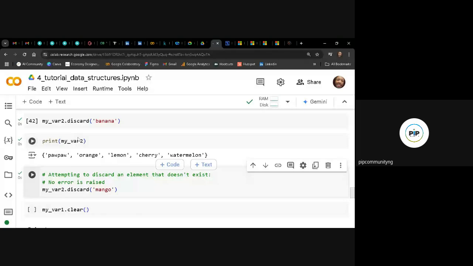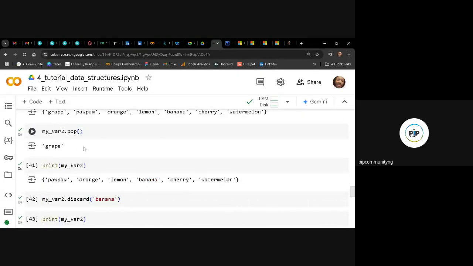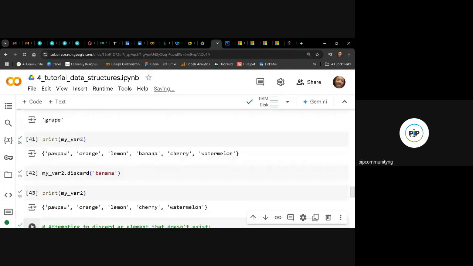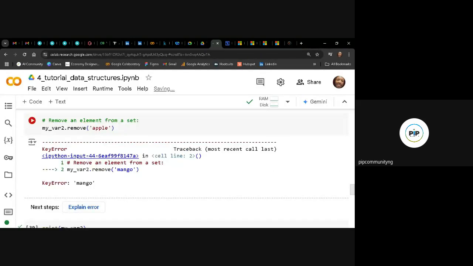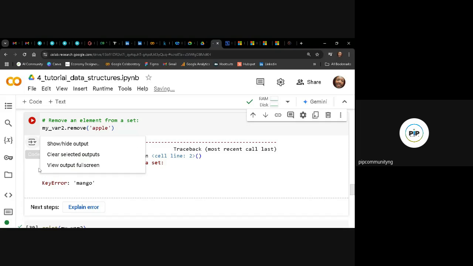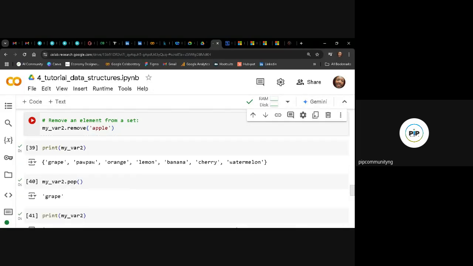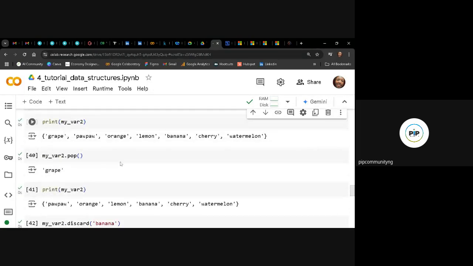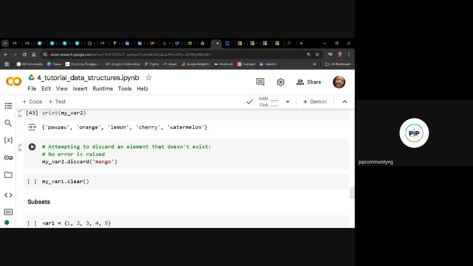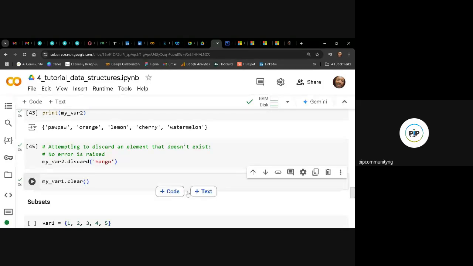But when you're using the remove, you have an error, which we have here. KeyError, mango is not there. Okay? That's why you have this error. So rather than using that, if you don't want an error to disrupt your flow of code, use discard. That's why we have this. So in order to remove everything on your set, use myvar.clear. It wipes off everything on your set.